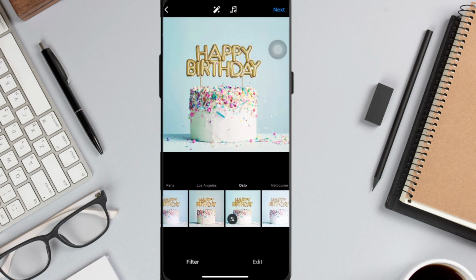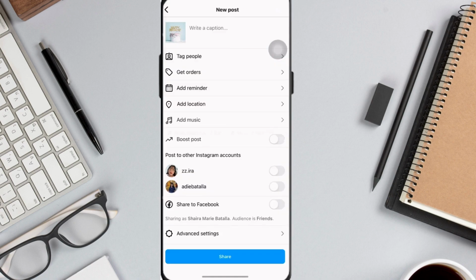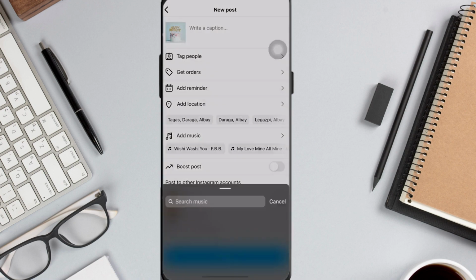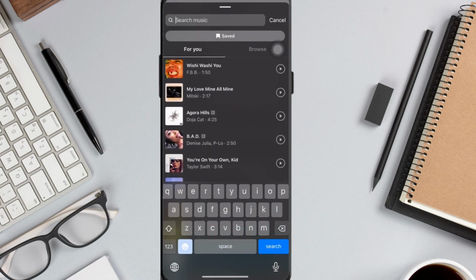From here, you may choose the filter that you want to apply to your post. Once you're satisfied, click on the next button once again. Now here's the fun part. Look for the Add Music button. Tap on that to open the music library.